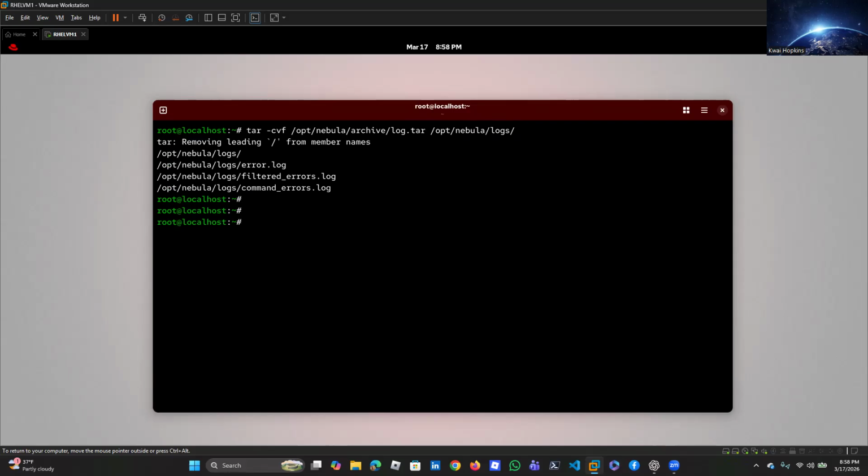So now let's go ahead and verify this. We're going to do ls -l /opt/nebula/archive, and there it is. There's the .tar file.